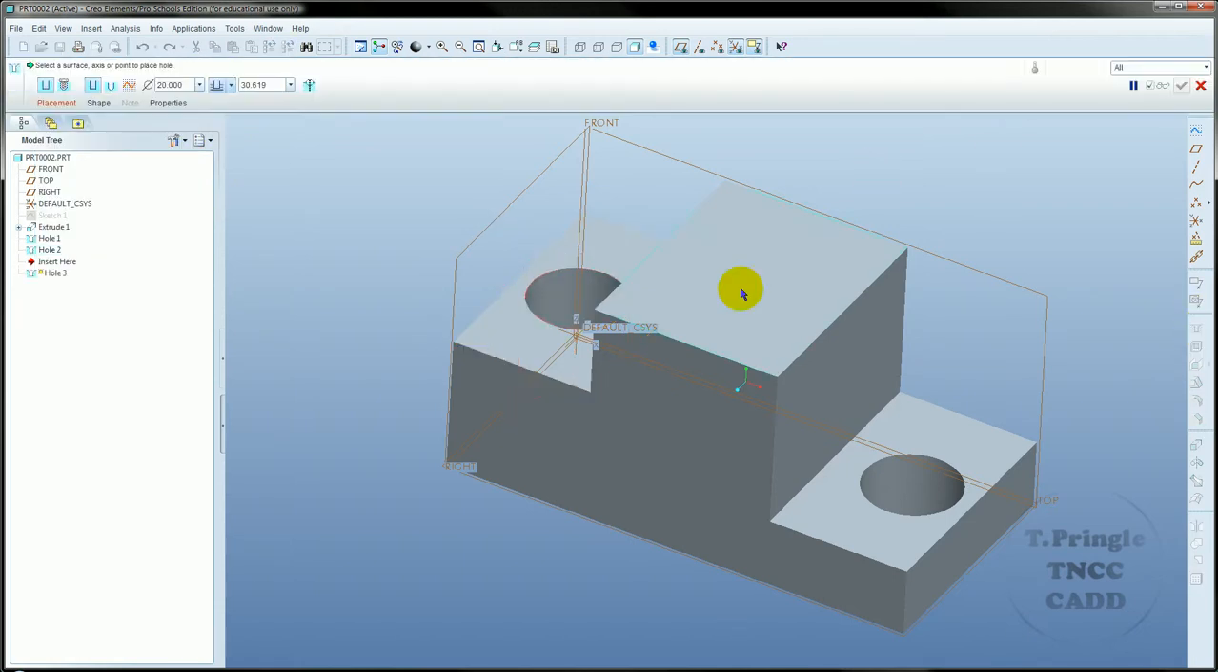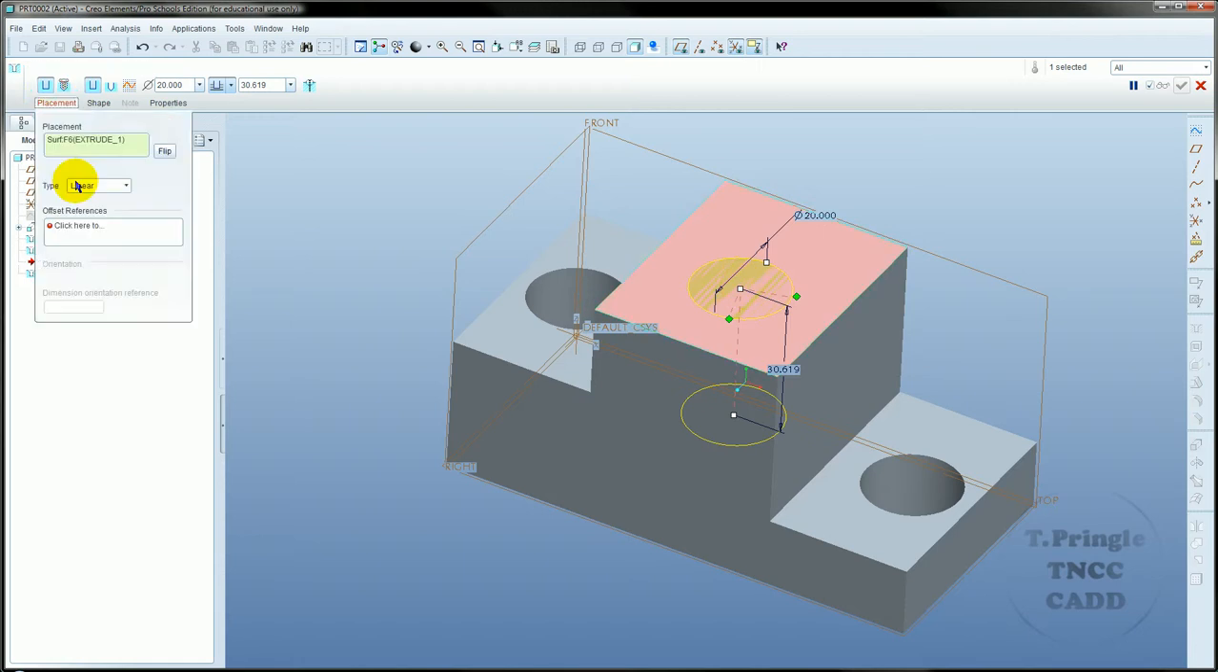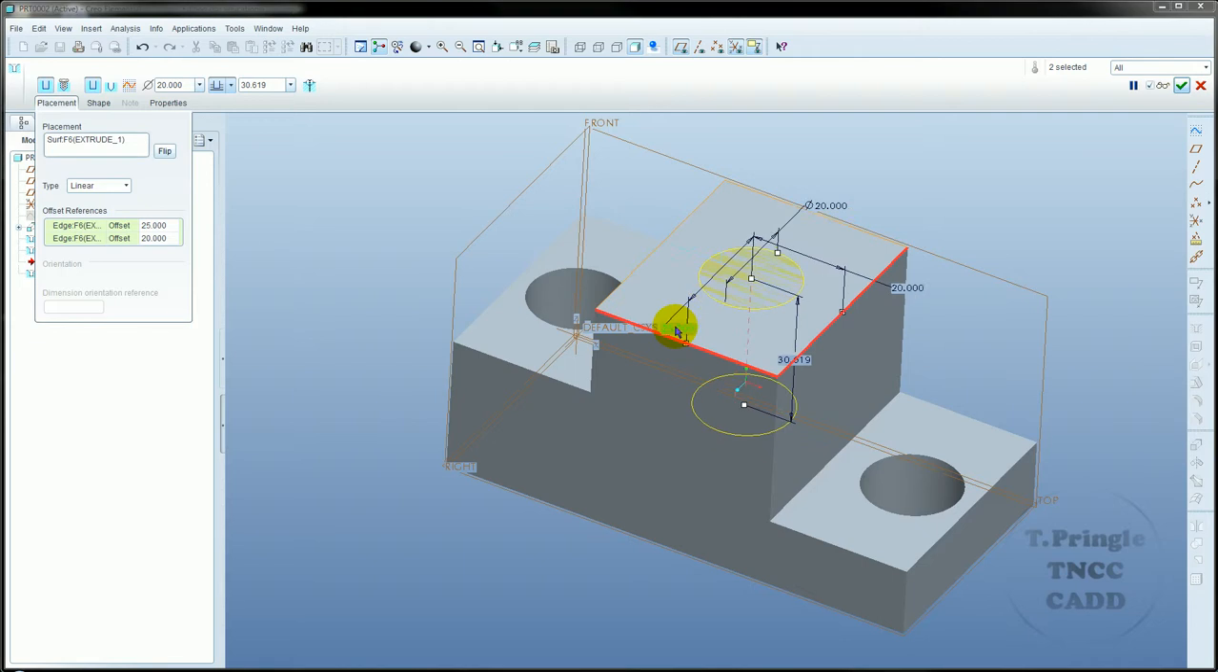Back to the hole command. This surface, placement, offset references, front edge, side edge. In this case, this is 20. This is 25. The hole diameter is 30, and it goes through all.